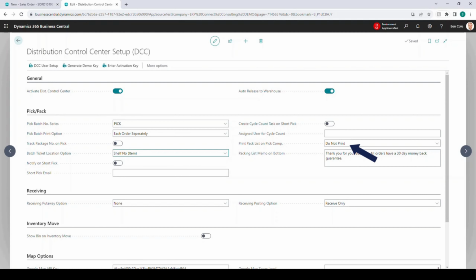Once the pick's complete, all of that's going to be taken care of for you automatically. And then we can also put a memo that goes at the bottom of your packing slip.